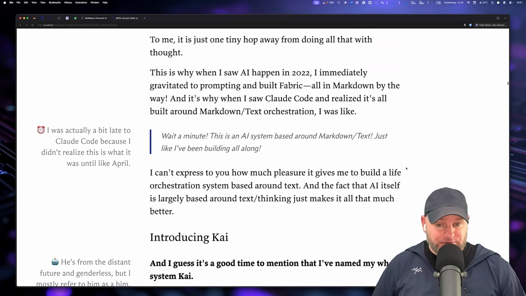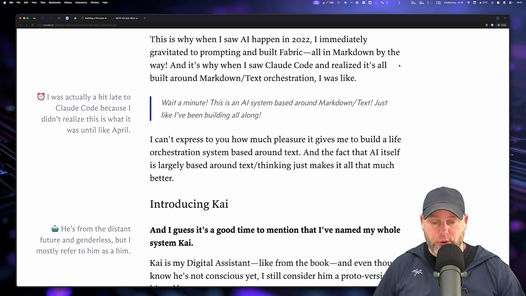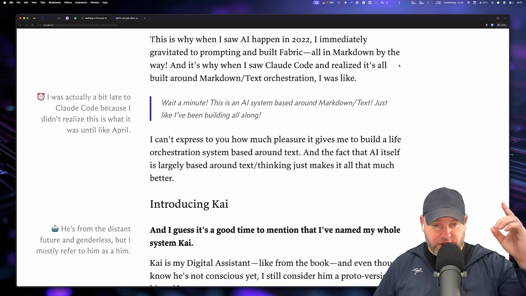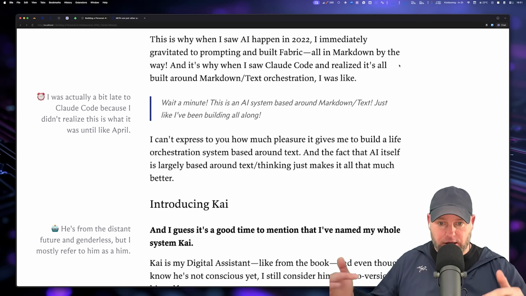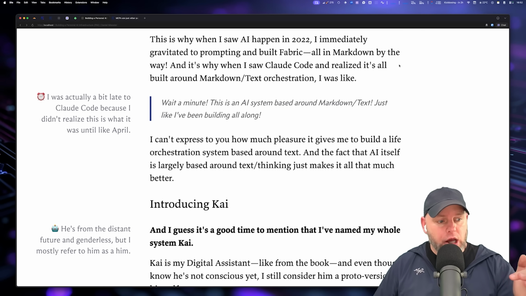This is why in '22, when this went crazy because of ChatGPT, I was like, holy crap, this whole thing is based around this. So I made this project called Fabric, which I'm going to have a video up here, hopefully it'll pop up there, or you can see it in the description. Obviously a link in the blog as well. It was a whole system. It still is a whole system.